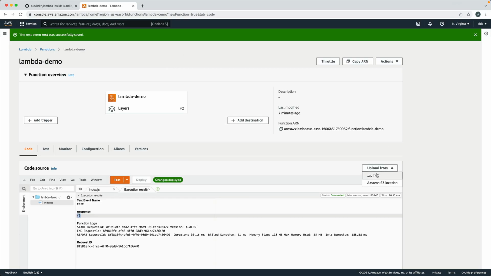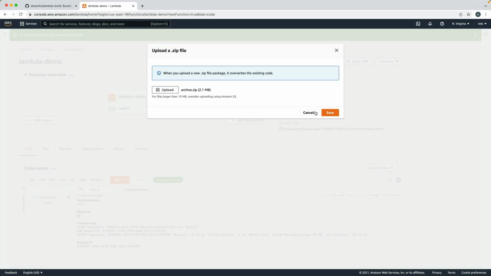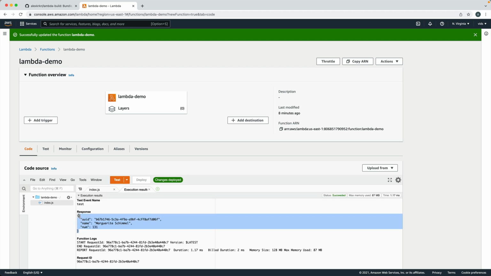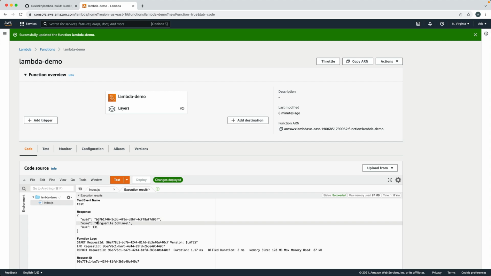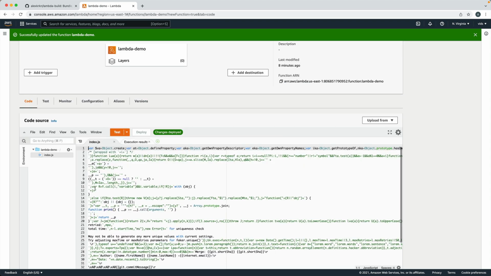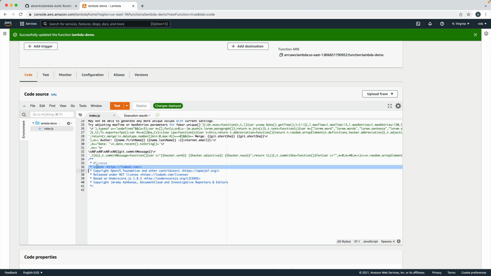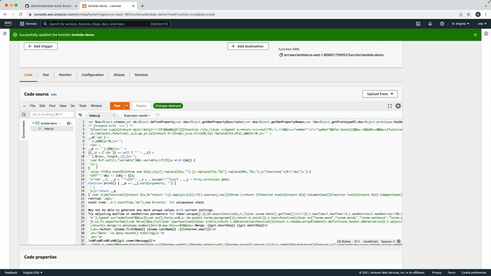So again, from the console, I'm going to upload the new archive and let's run our function. So now every time we run our function, we get an object back with these random values. And that was very easy to install npm libraries and then load them in our code. Lambda build generated this JavaScript code for us from our TypeScript code. And as you can see, it also added this Lodash code inline to our bundle. So everything we need for our Lambda function is all in the single index.js file.